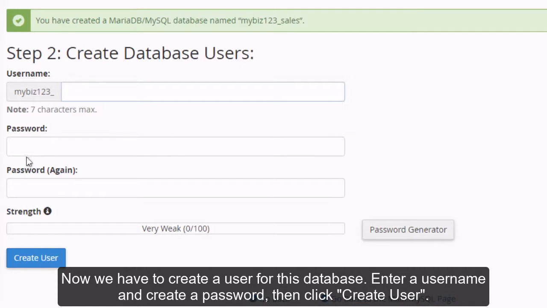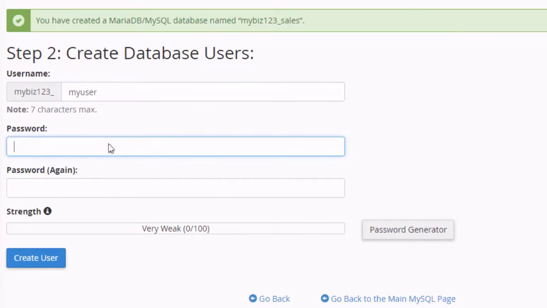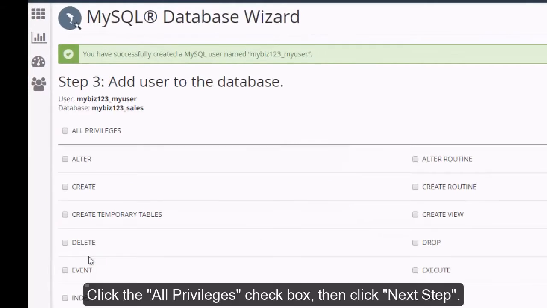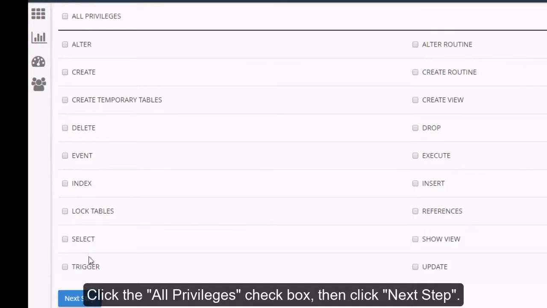Now we have to create a user for this database. Enter a username and create a password. Then click Create User. Click the All Privileges checkbox, then click Next Step.